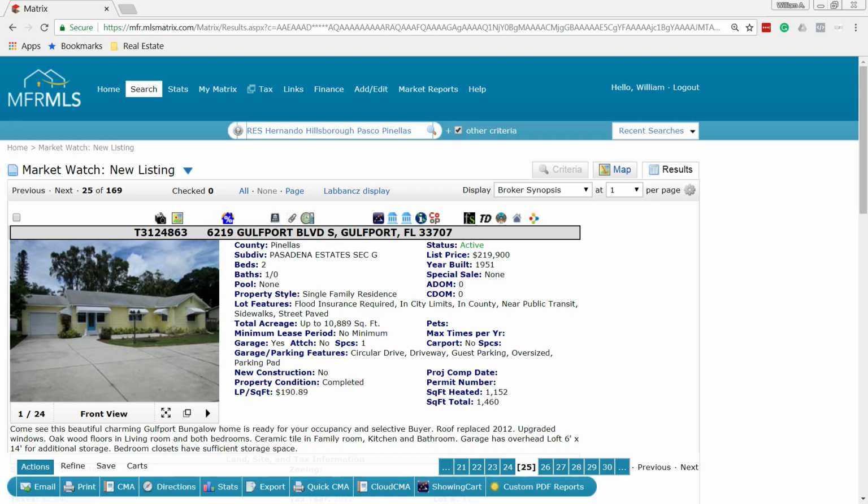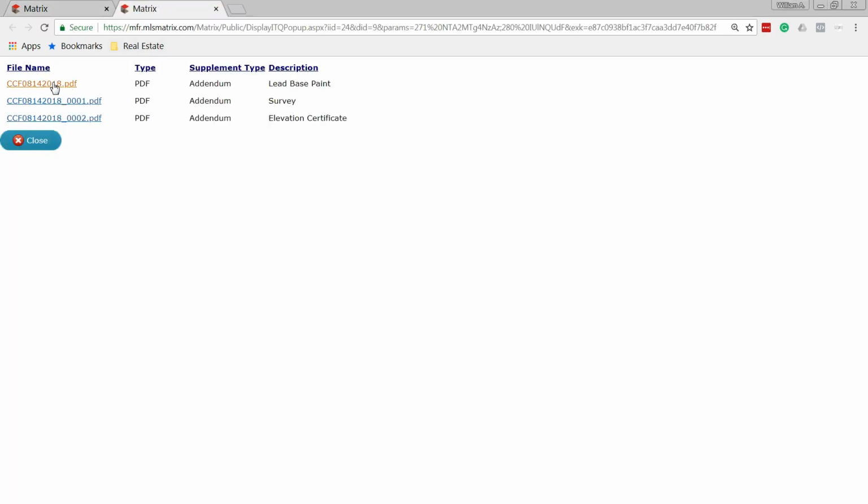So first things first, we need to open up the MLS, go right over to the property that we are going to make an offer on. In this case, here we can see that there is a paperclip, and that paperclip shows that there are attachments. And the first step is to download any attachments that we need signed. We can see this is a lead-based paint, so we know we're going to need to get that signed. So we're going to go ahead and download that so that we can get it signed.